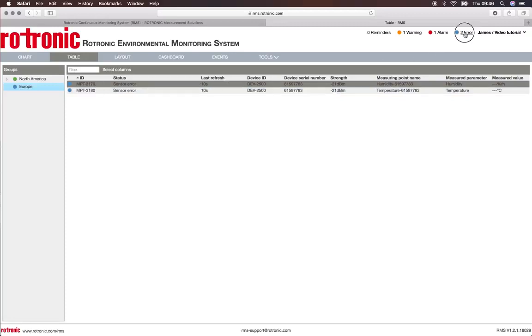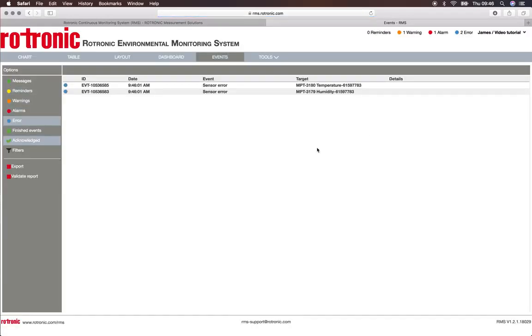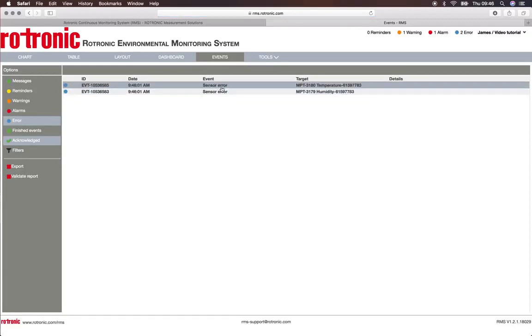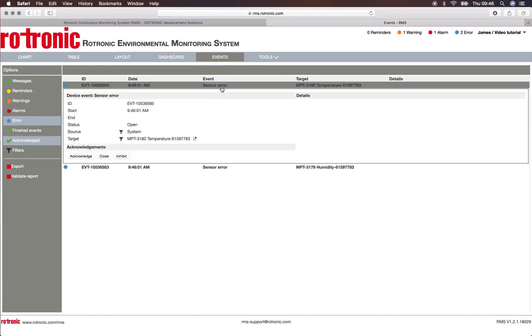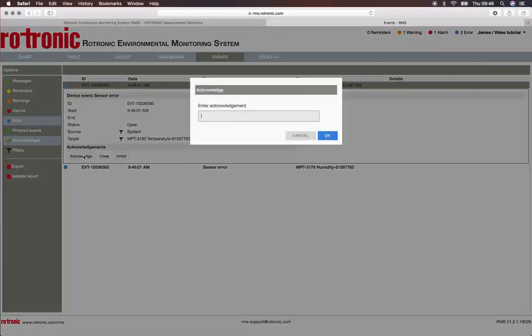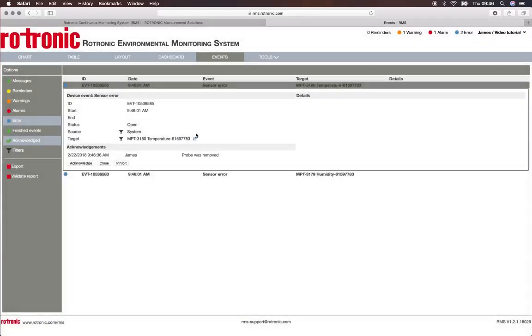I click on my error, then automatically the error is selected within the events chart and I can see exactly what is happening. I can go on to the event and I can acknowledge and simply say "probe was removed". Click on OK.